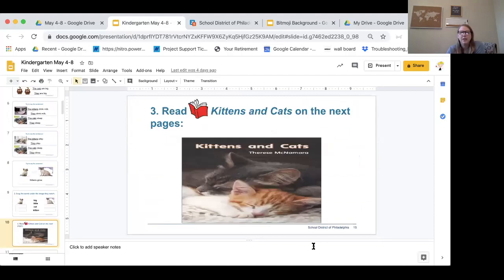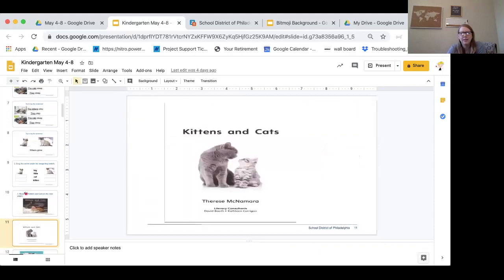Okay. Next, we're going to read the story Kittens and Cats by Teresa McNamara. Kittens and Cats. This is your title page here. We see the big cat. We see the little cat.